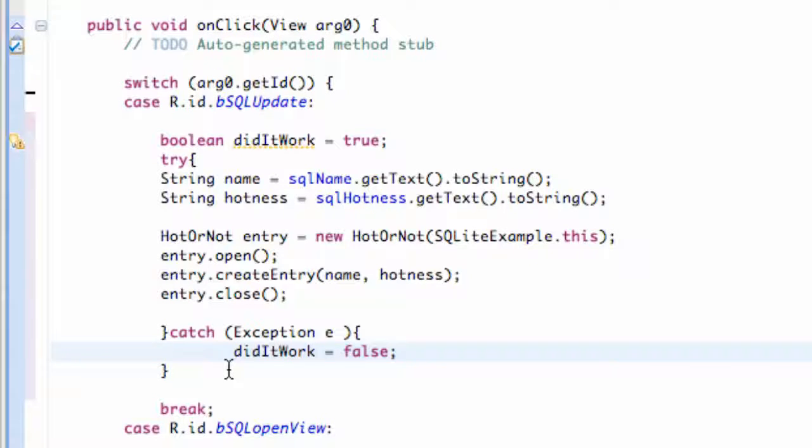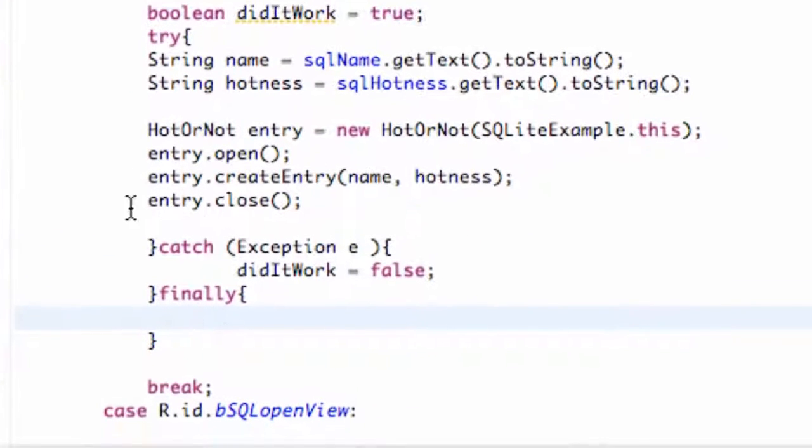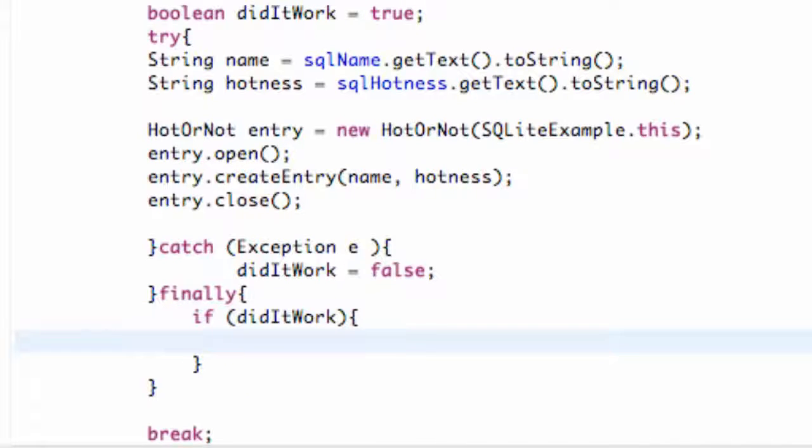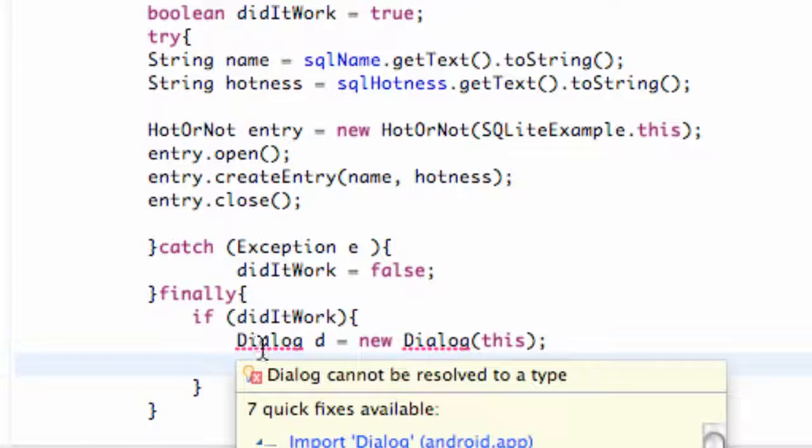And then we're going to have a finally bracket, and if it works, we're going to set up a dialog for the most part. We're going to display a dialog. So what we're going to say is if did it work, which is basically going to say if it's true, we're going to do whatever is within here again. And what we're going to say is create a dialog. So we're going to say dialog, call it D, something like that, and we're just going to say new dialog and pass in the context, this, for class name, and we have to import dialog.